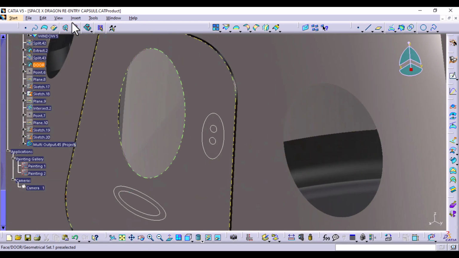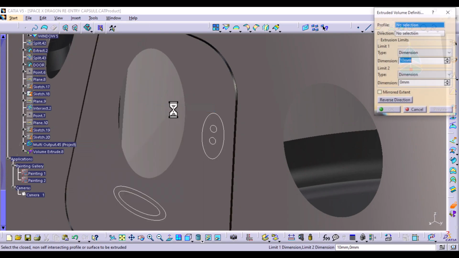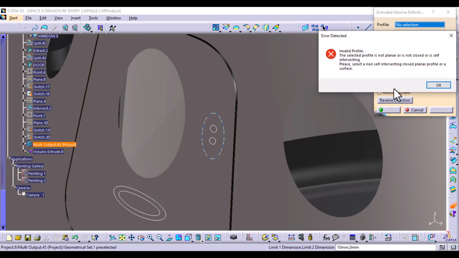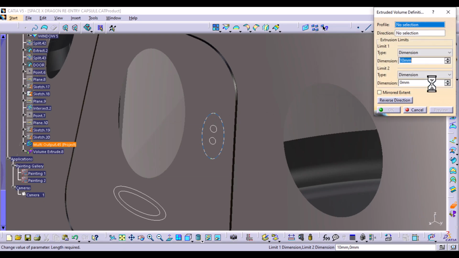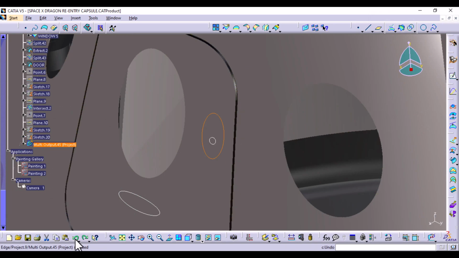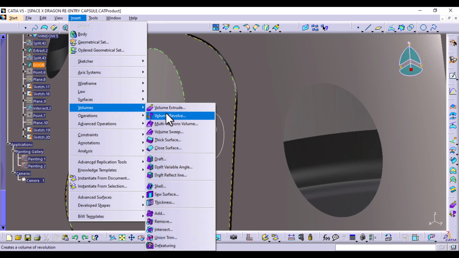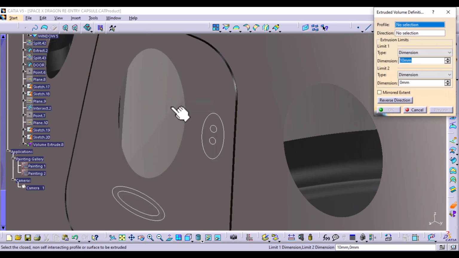So we can go back to our volumes. Volume extrude. There's our first profile. It seems we still have to use the sketches because the projections are not planar. Okay, why don't I undo this until where we've got our sketches? Perfect. Okay, go to insert, volumes, volume extrude.